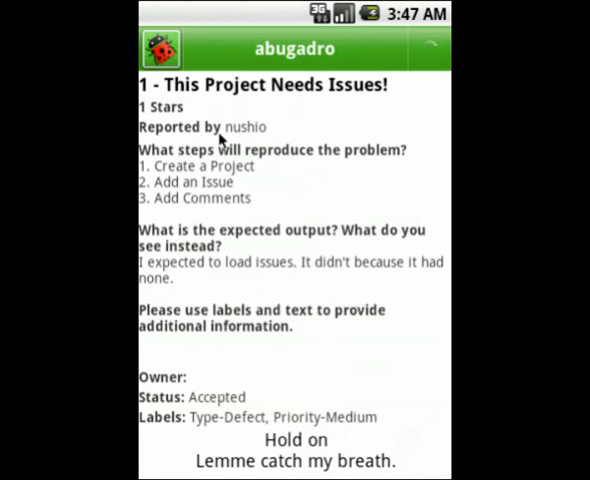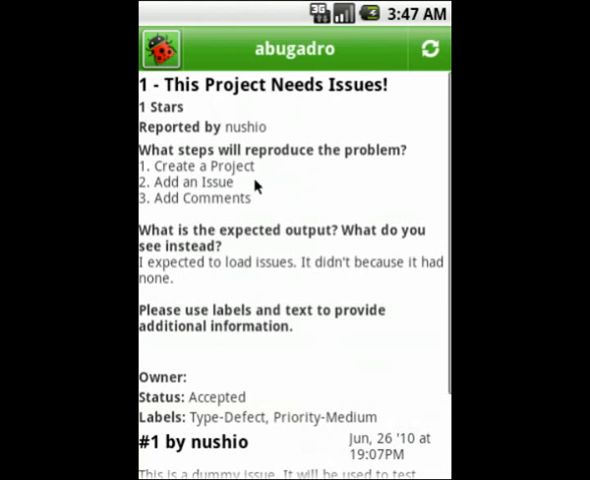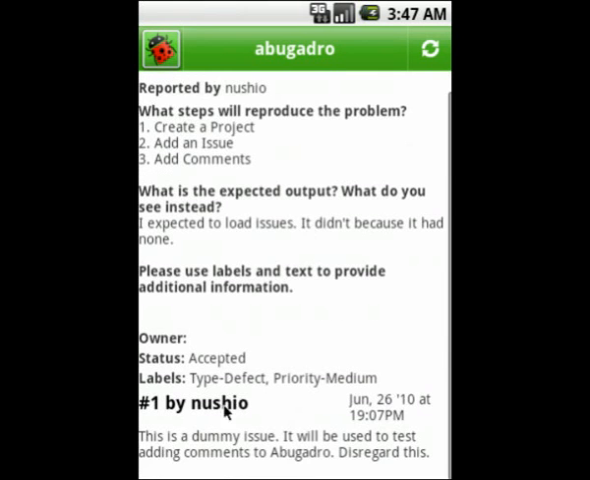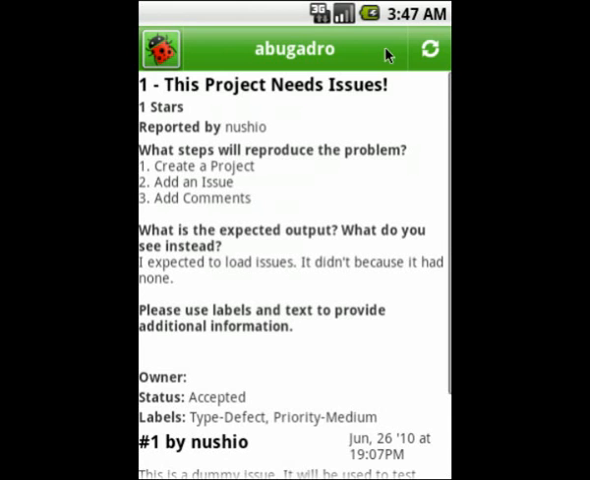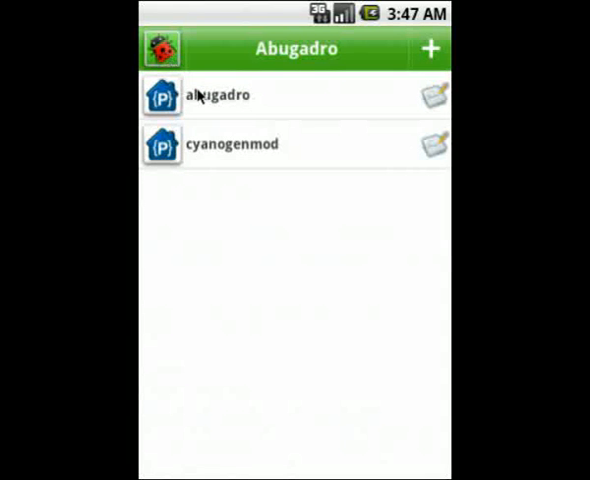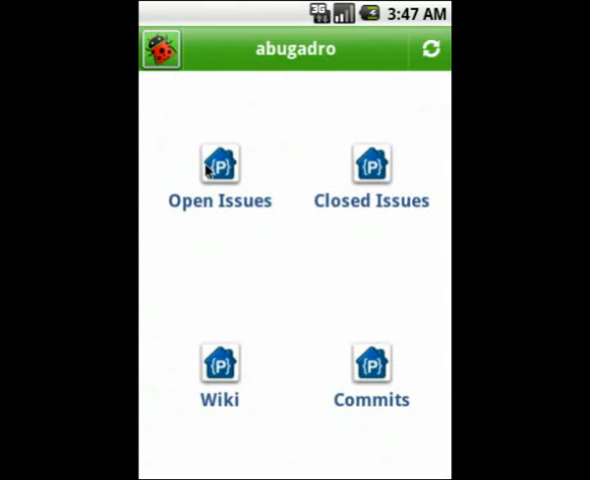And you can just click on the issue at hand, and it'll show the issue as well as the description, the owner, status, labels, and the comments it has. I currently don't have support to add a comment. There will be a plus icon here later on once I have the authentication method ready. If you want to go back to the main screen, you could do so by tapping the Abugadro icon on top. This icon should always bring you back to home.